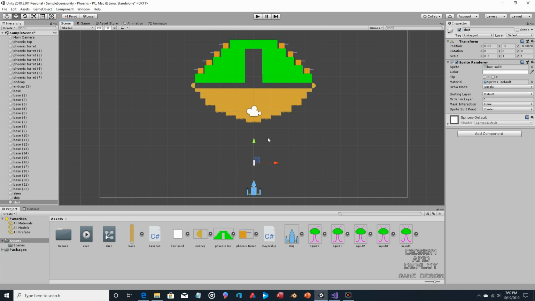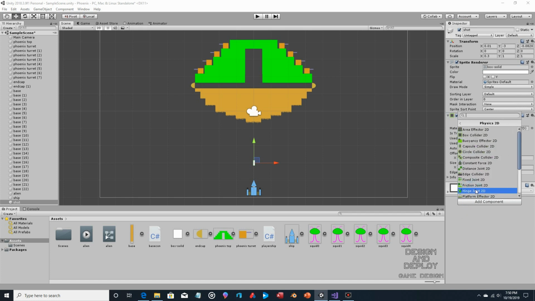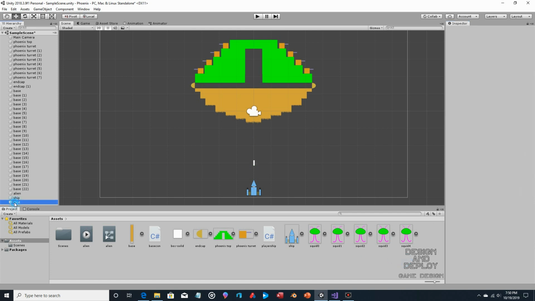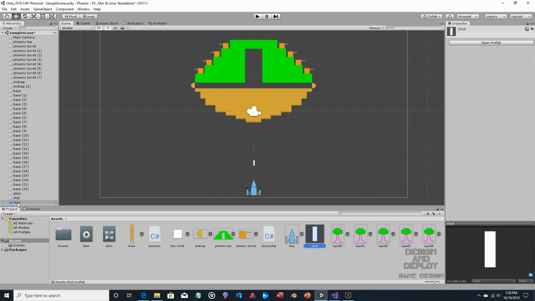Okay. And then what we'll do, we'll add a box collider to it. So Physics 2D, Box Collider. That way the base objects can detect the collision. It too will be a trigger. It too needs a rigid body, so we can apply velocity to it. We will again shut off gravity. And that gives us our shot object. So we'll put it here, delete it from the scene.